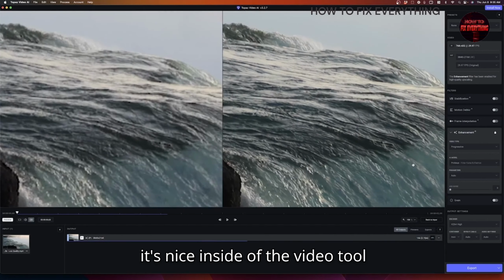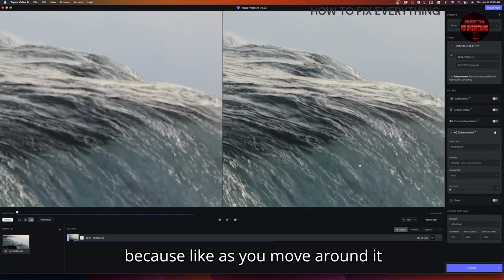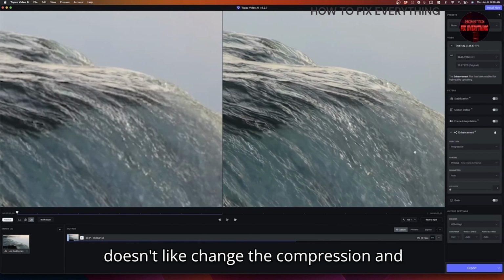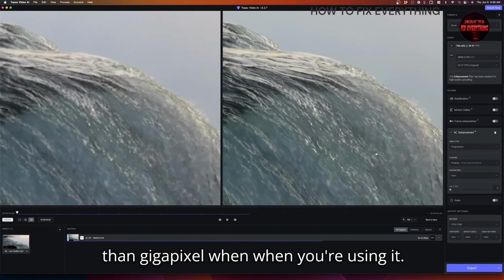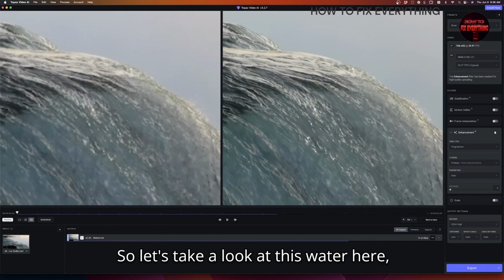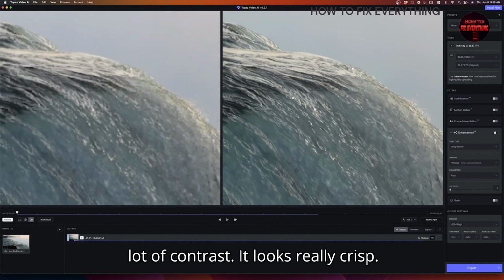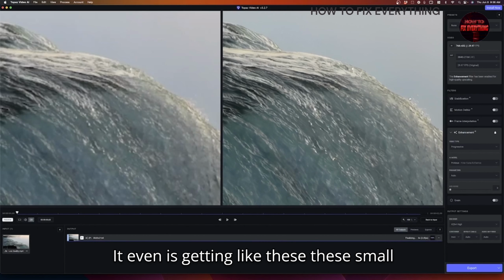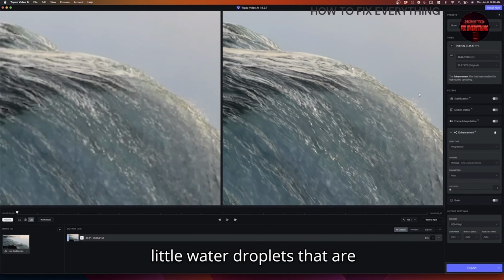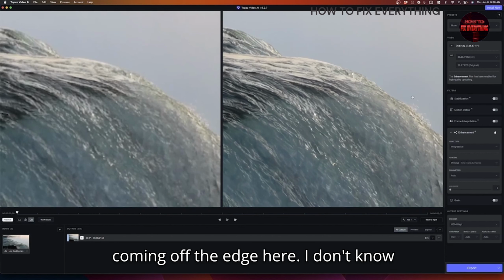And it's nice inside of the video tool because as you move around, it doesn't change the compression and have to load. So it's a little different than Gigapixel when you're using it. So let's take a look at this water here. So you can see that over here, there's a lot of contrast. It looks really crisp. It even is getting these small little water droplets that are coming off the edge here. I don't know how I got that.